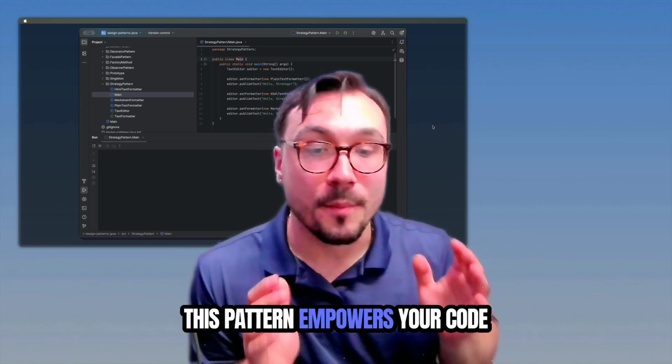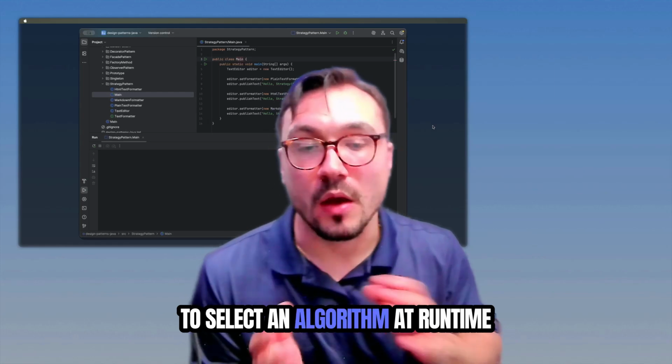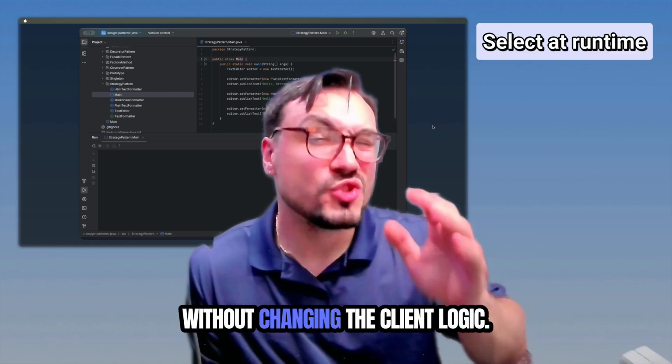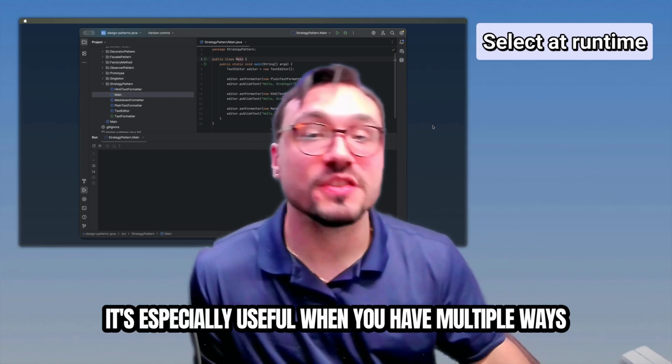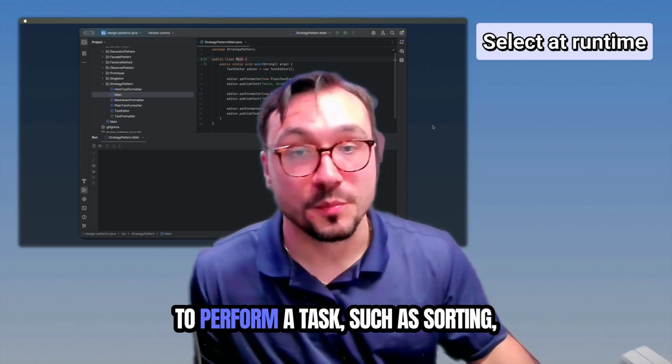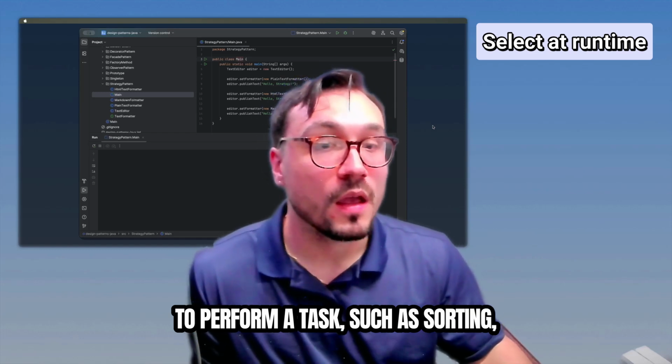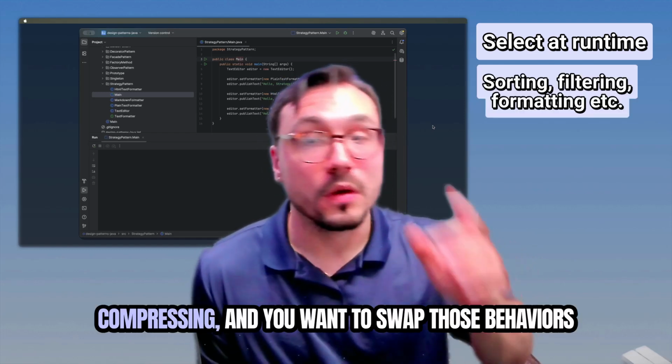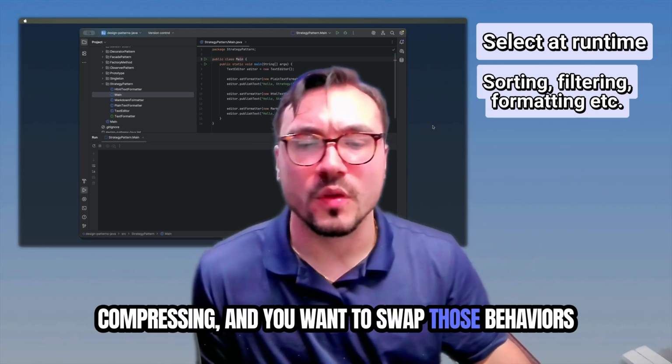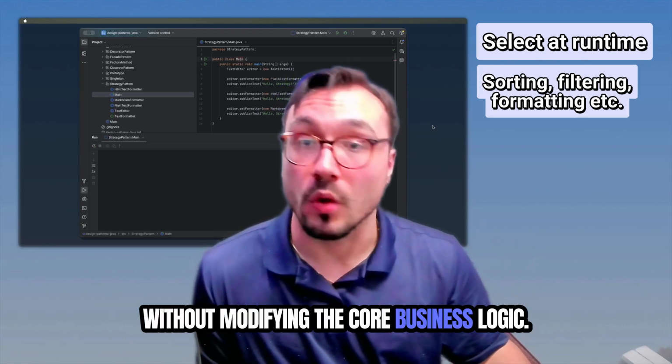This pattern empowers your code to select an algorithm at runtime without changing the client logic. It's especially useful when you have multiple ways to perform a task, such as sorting, filtering, formatting, or compressing, and you want to swap those behaviors without modifying the core business logic.